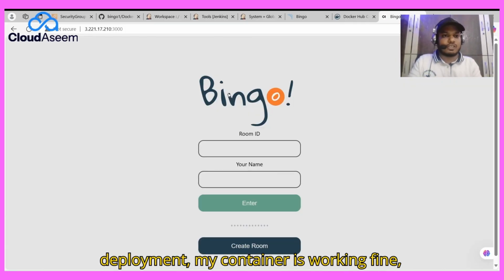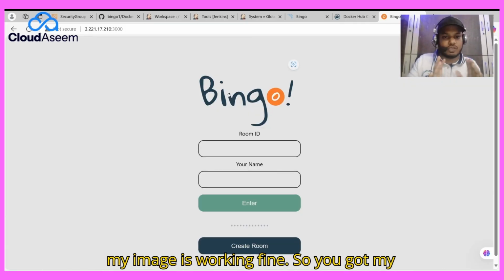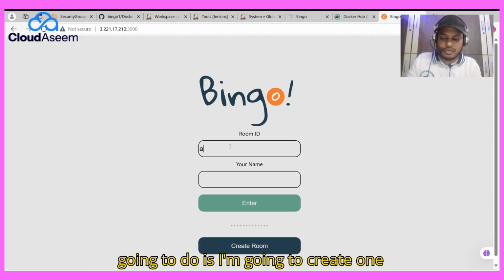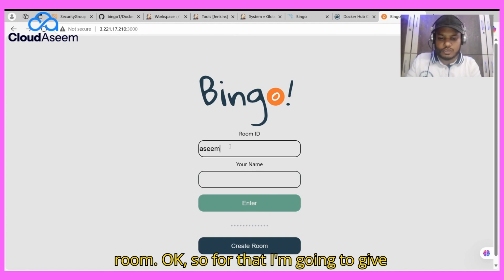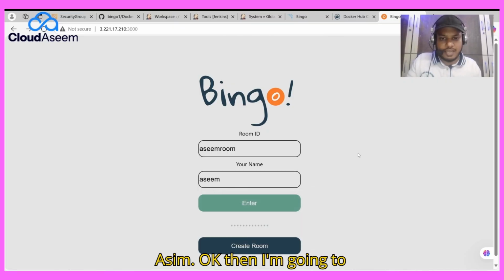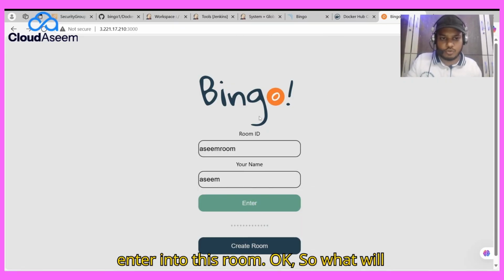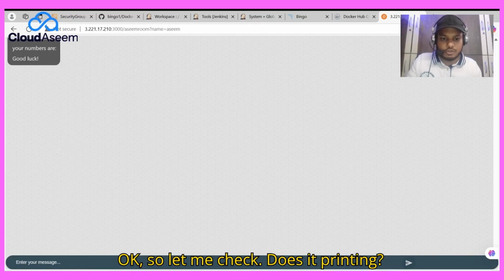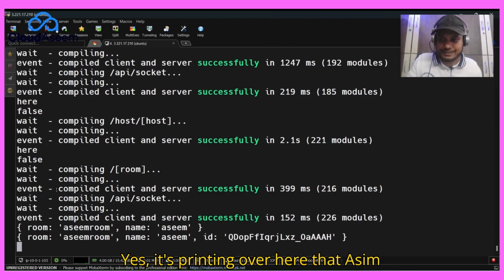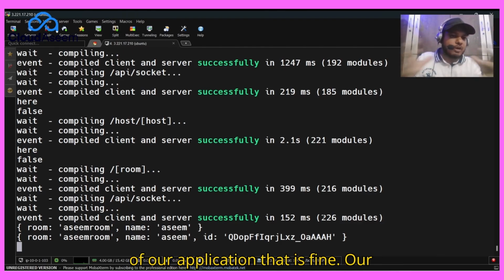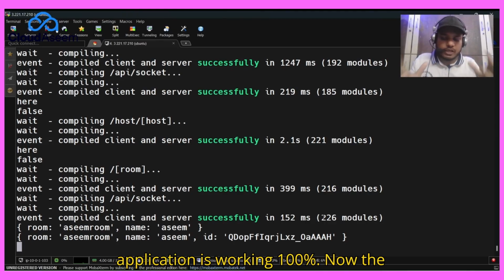That means my deployment, my container is working fine, my image is working fine. So I got access to the bingo application. I'm going to create one room. For that I'm going to give it as asim room, then asim. Then I'm going to enter into this room. It will create one room over here. Let me see if it's printing. Yes, it's printing over here that asim room is created and the name given is asim. That means whatever the access of our application, that is fine. Our application is working 100%.